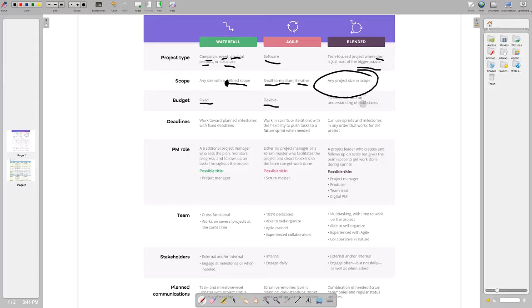And a blended version would be flexible, but with an understanding of the boundaries, right? The understanding of the boundaries comes from Waterfall. And in terms of flexibility, it's directly derived from Agile, right?